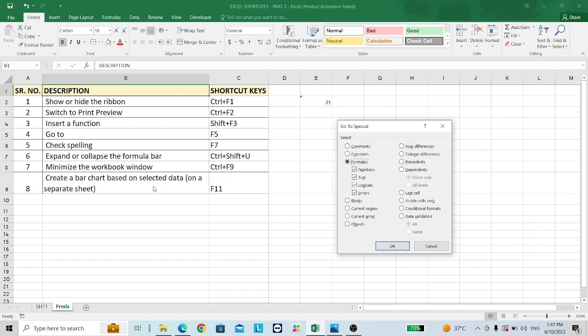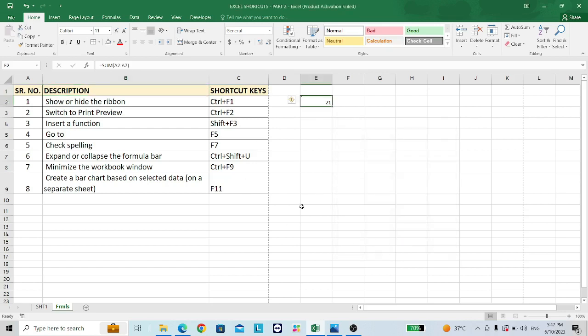So currently if you see, our cell is on B1, okay, and we have a formula in E2. So what will happen, once you click on OK, it will search for the formula in the entire sheet and take you to the first formula it found. So now if you see, it came to the E2 cell because we have a formula here of sum A2 to A7.